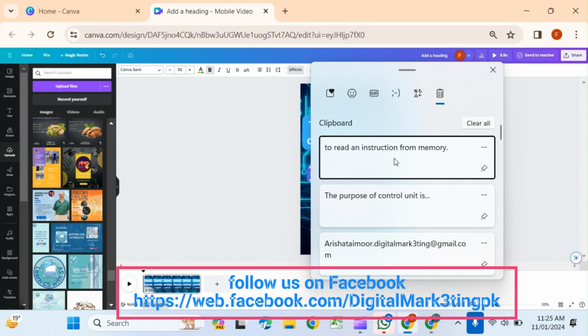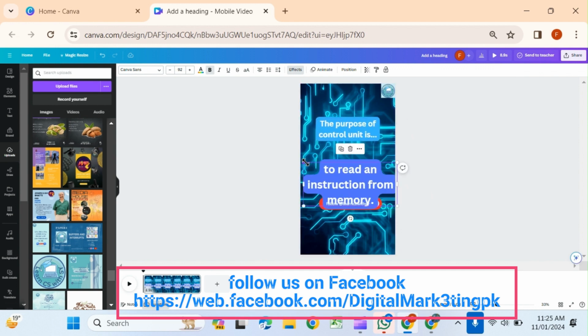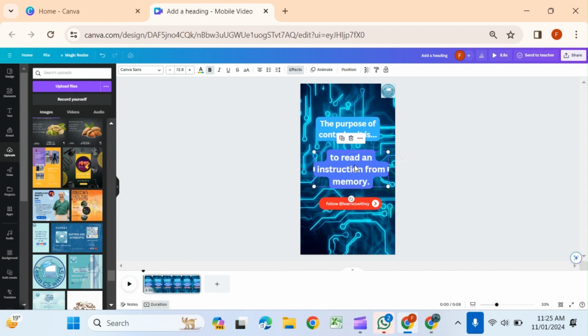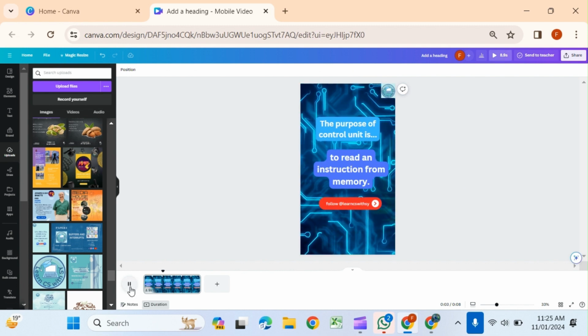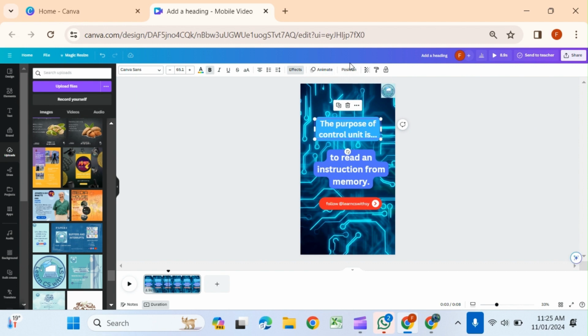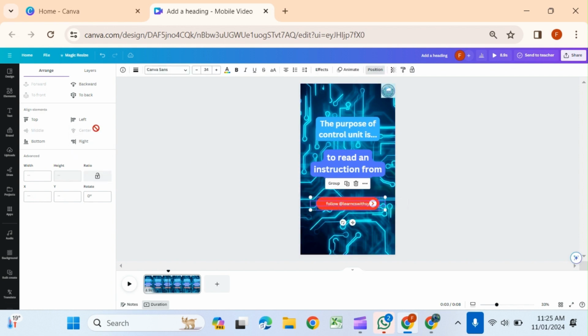Paste the answer here, and you can change the size also because it is very large, and I'm going to make it like this, right? Now let's play it. You can position it with the help of this position button and make it center. It's already, and see, I'm just positioning it center.